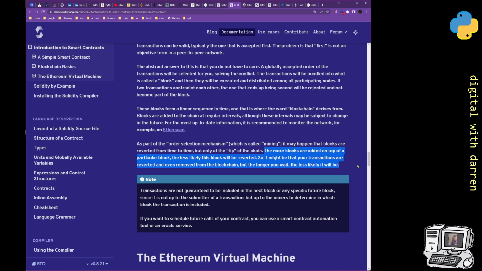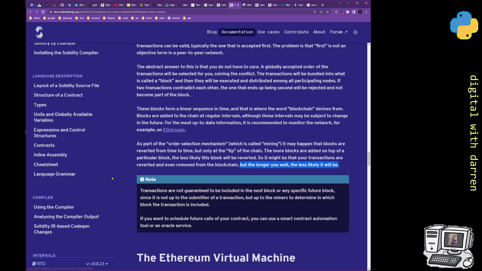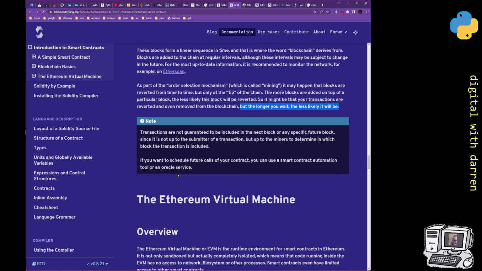So it might be that your transactions are reverted and removed from the blockchain, but the longer you wait, the less likely it will be. So the acceptance begins to get settled, and that's it. Transactions are not guaranteed to be included in the next block or any specific future block, since it's not up to the submitter of a transaction, but up to the miners, which is kind of like the community, I guess, who are solving for this, to determine in which block the transaction is included.